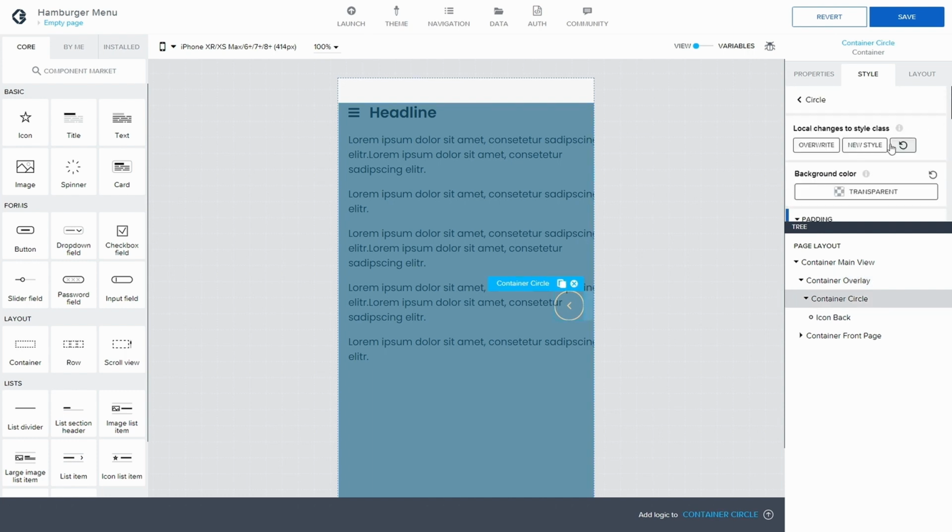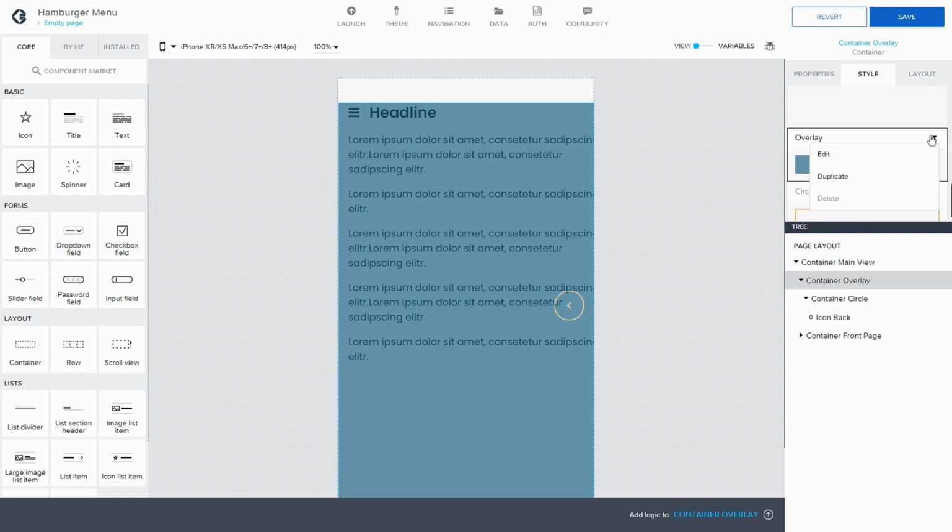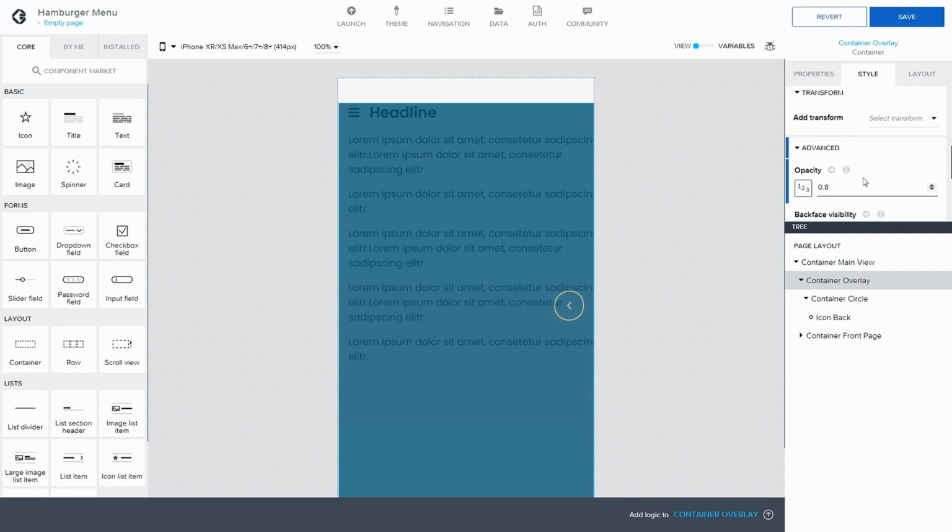This one again, no, it's the overlay. I want a bit more darker so you see it a bit better. So we do a little bit less. I think this is better.